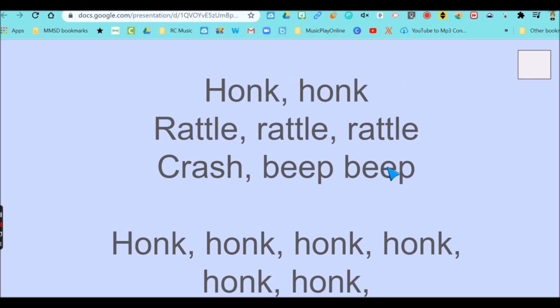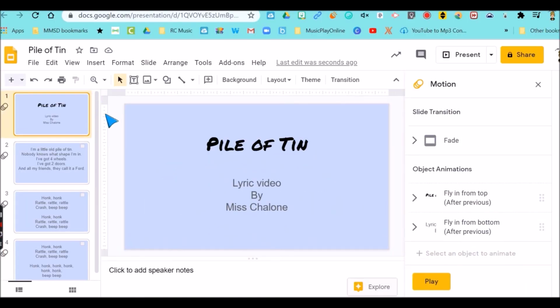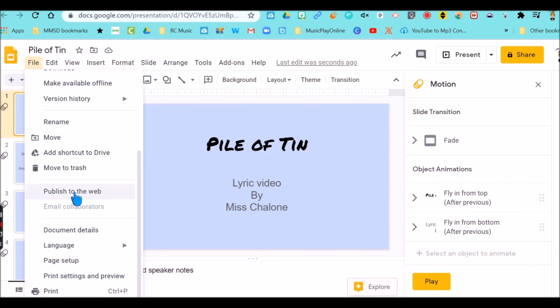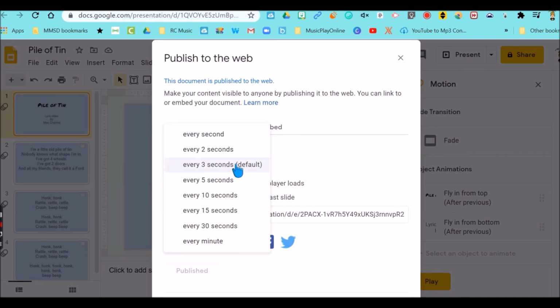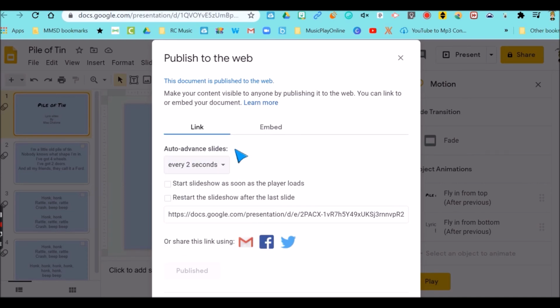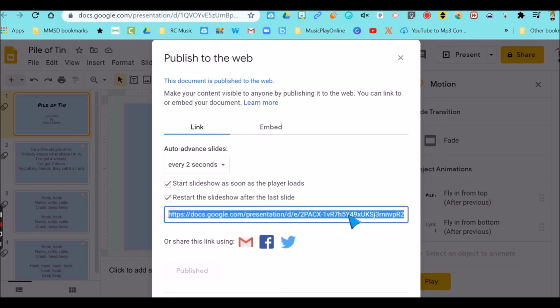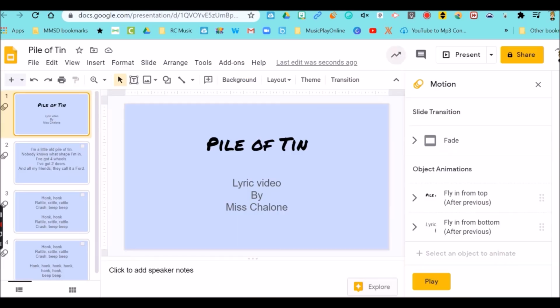That was much better. So now, to publish this to the web, I'm going to go up here to File, and select Publish to the Web. And I am going to make this go to every 2 seconds. And we're going to start, and we'll try restarting it just to see what happens. So Control C for copying that. It is published already, so we should be good.